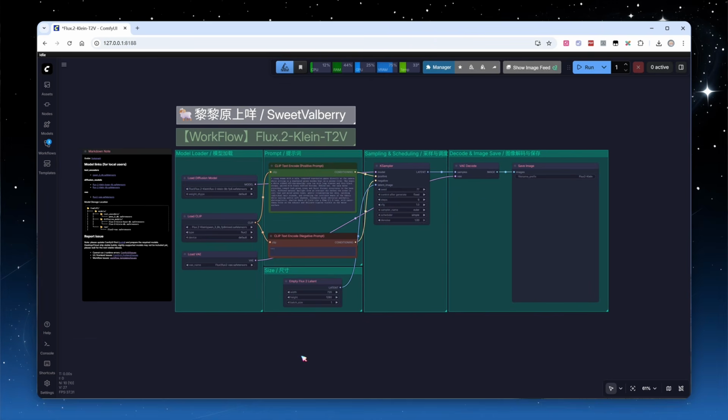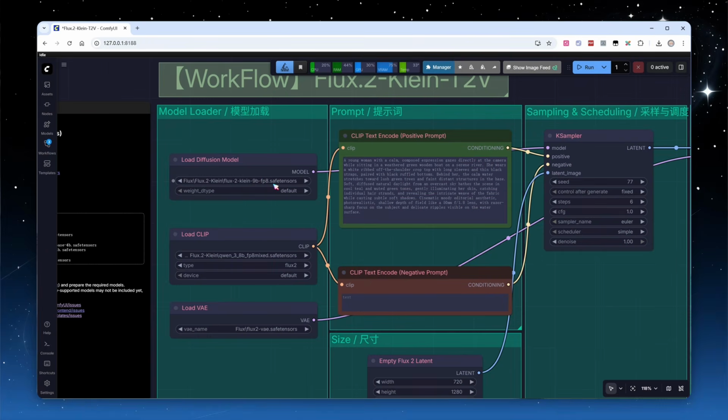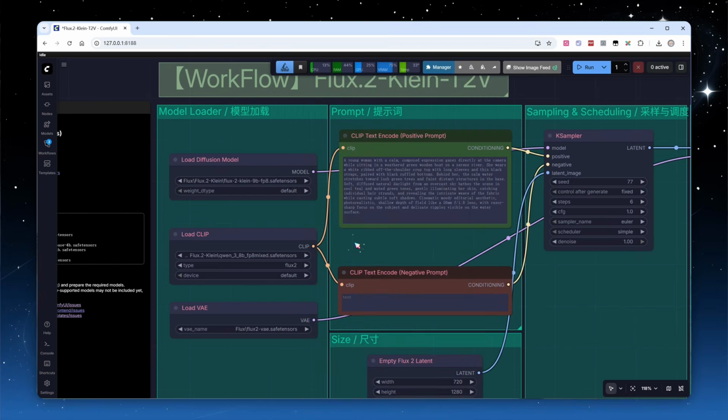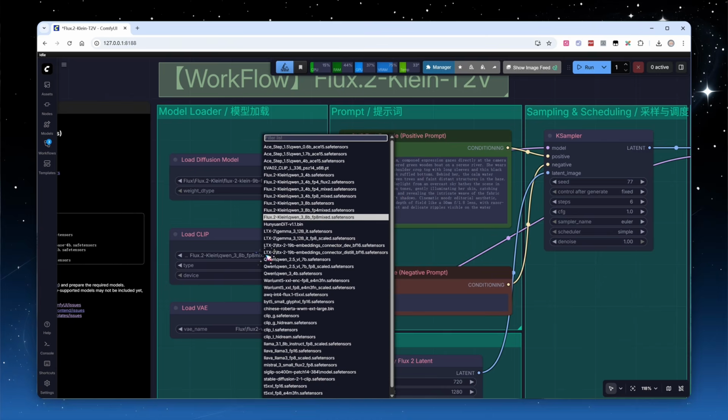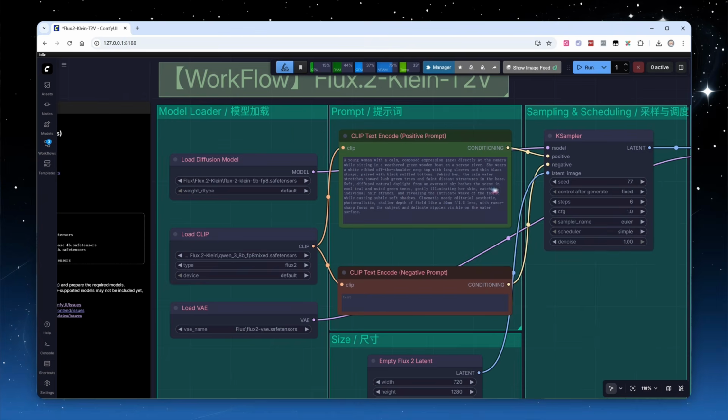Let's first select the locally downloaded version of the model. As I mentioned when introducing the model, I most recommend the 9B Distilled model. It performs better across all areas including text-to-image, image editing, and multi-reference generation. Let's select its FP8 version here. Let's also select Clip and VAE. Note that the 9B model uses Qwen3-8B as the text encoder, with type set to FLUX.2. Keep the prompt and parameters unchanged for now. I'll explain them in detail shortly.